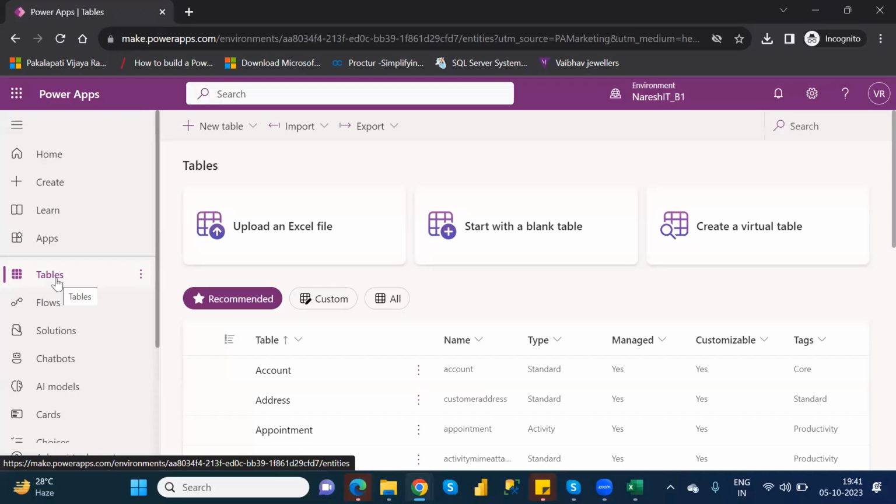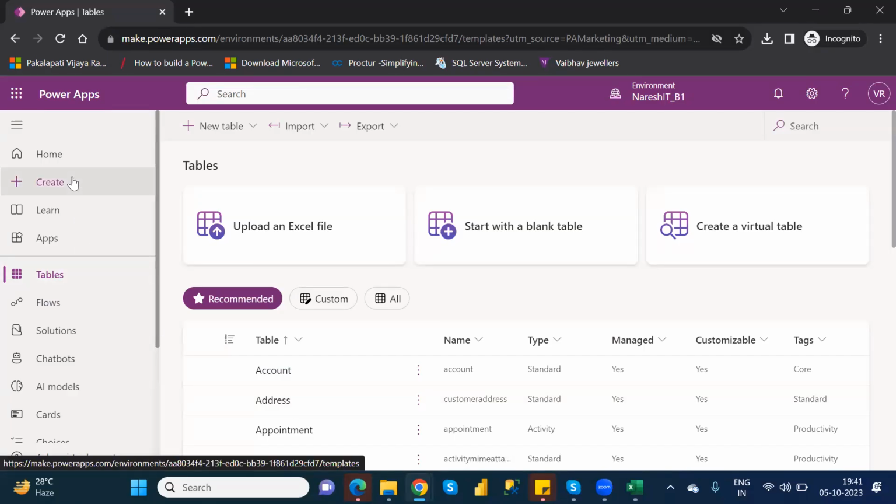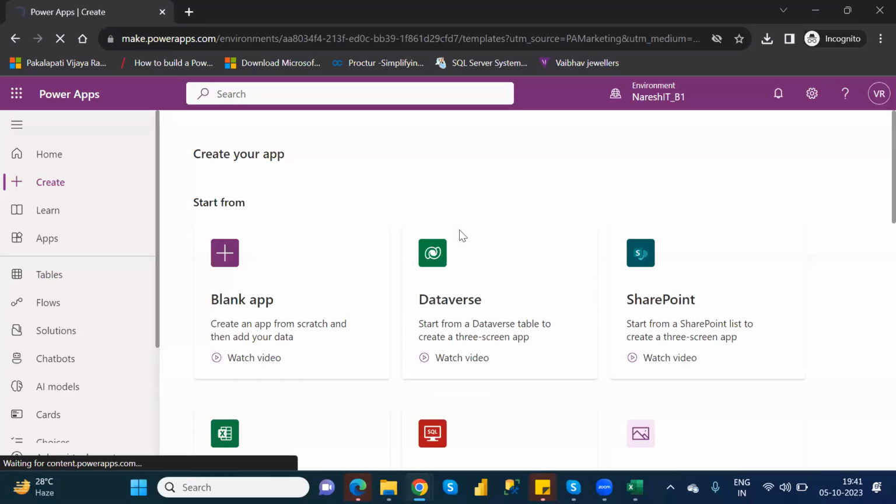Whatever tables we created properly, okay, that means the account and customers tables, there are so many tables there. Using those tables, I need to create a Canvas app. Then how can I do this? So go to the Create tab. Under the Create tab, see here, there is an option, Dataverse.